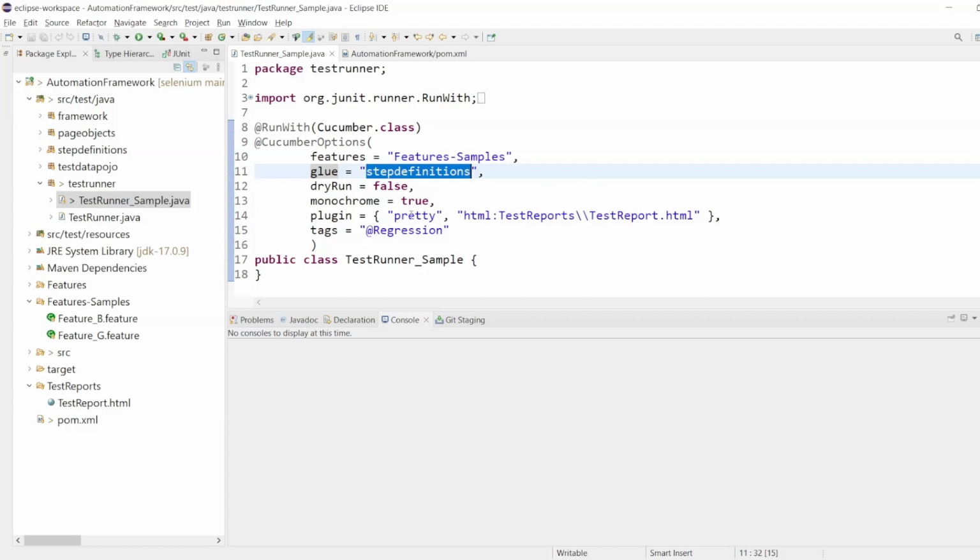So the first plugin is Pretty. It formats the output on the console in a pretty format. The second plugin is the Cucumber Reports plugin. The Cucumber reports could be generated in multiple formats like HTML, JSON, XML. Here we have specified that we want to generate the reports in the HTML format by saying HTML.